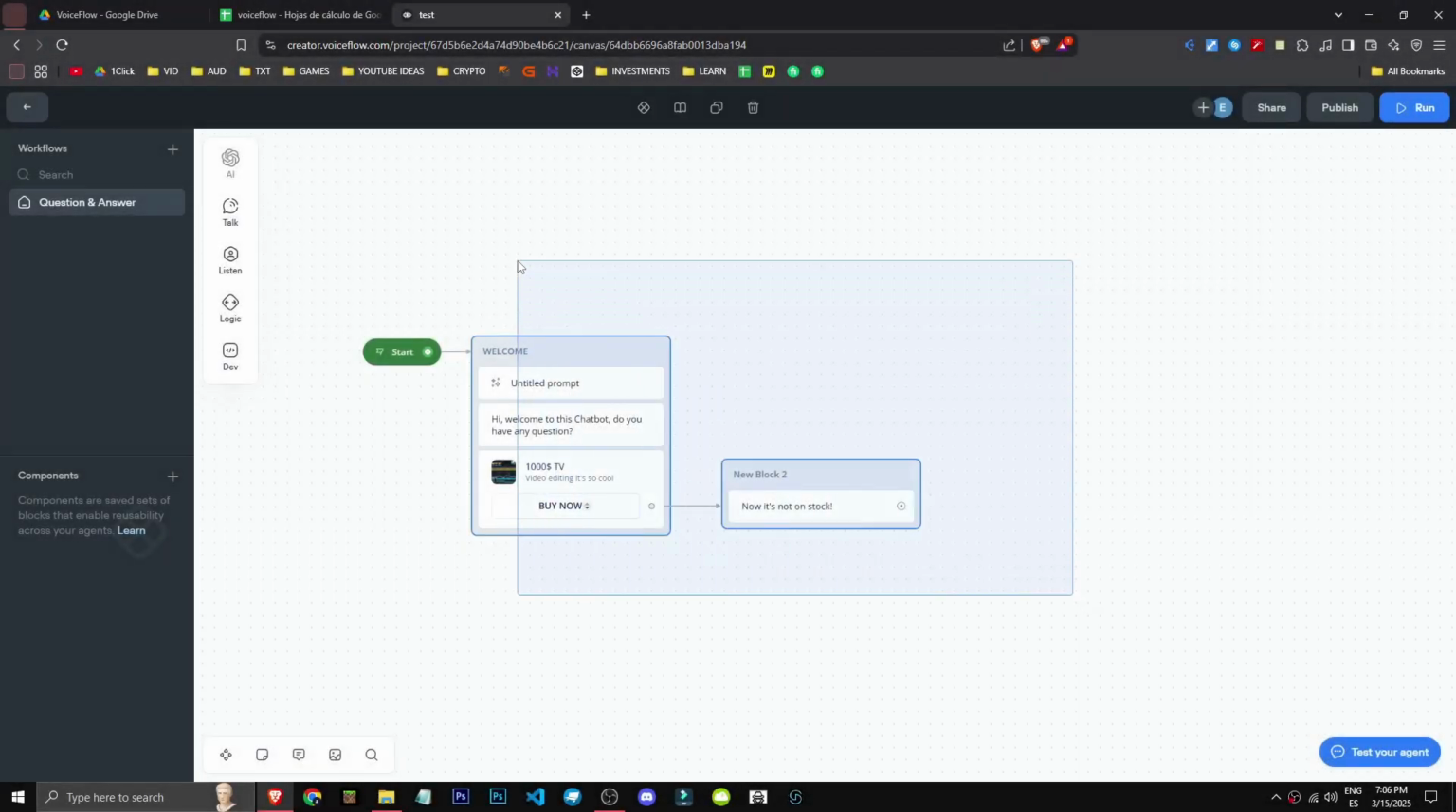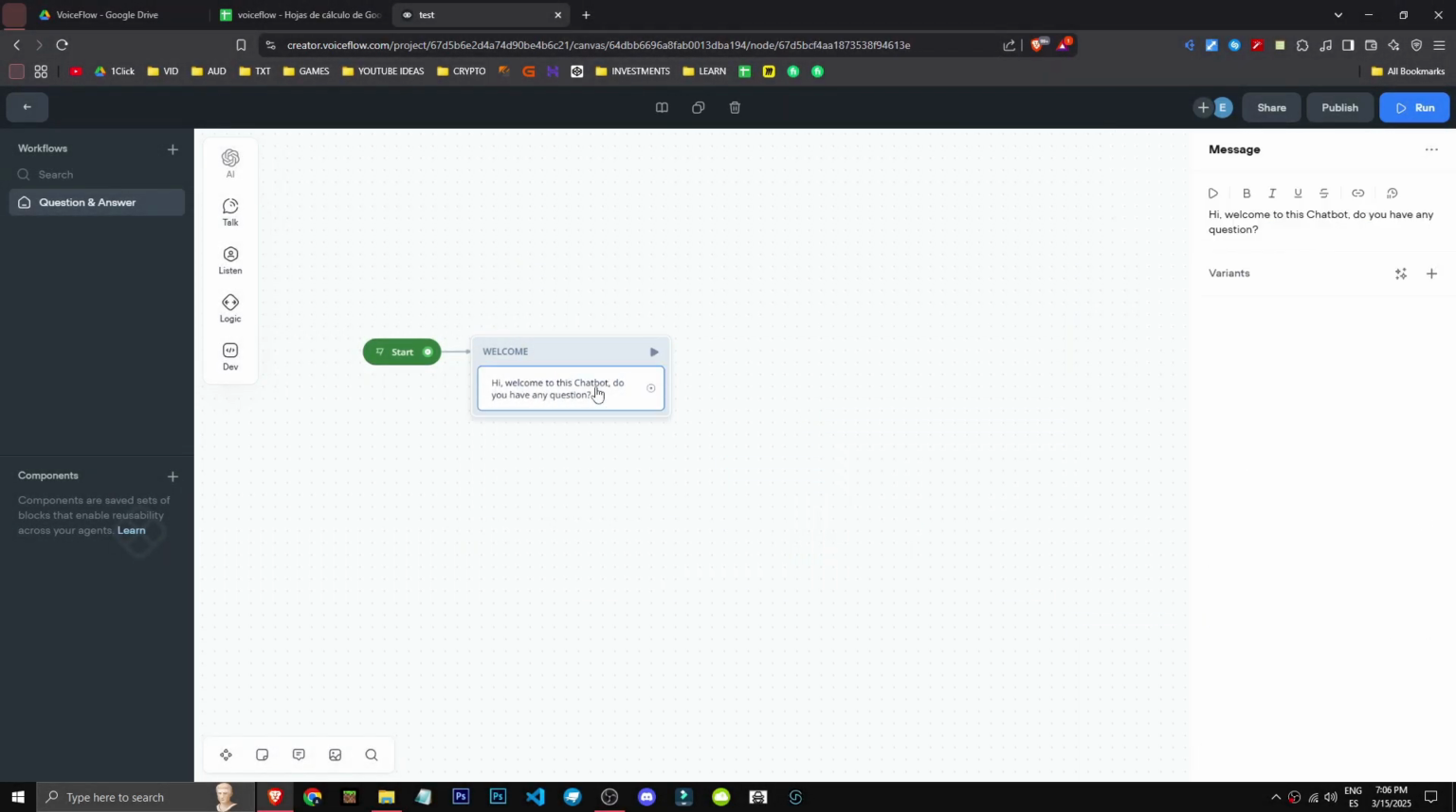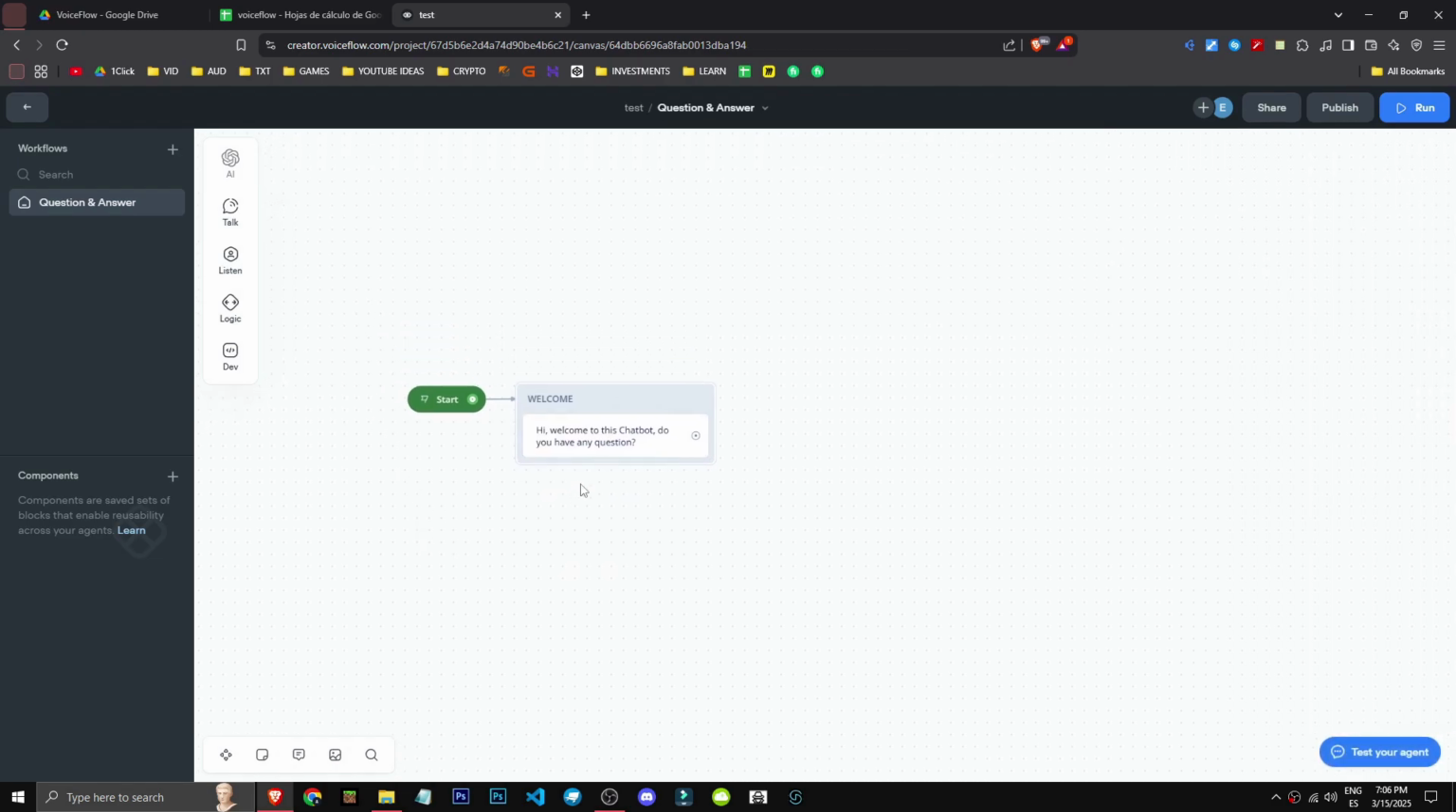Alright, let's see how we can add buttons in Voiceflow. We have this small trigger with a start and a welcome message. Hello, welcome to chatbot. Do you have any questions? Now we're going to add buttons. For this, we go to the listen section and select button. Got it? Here we have different options.